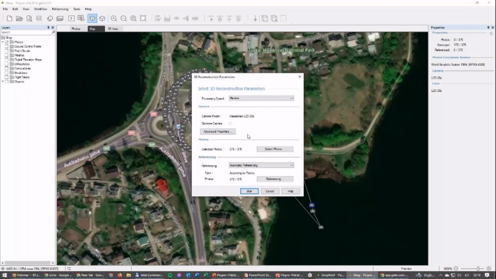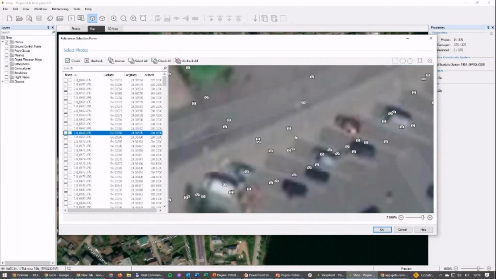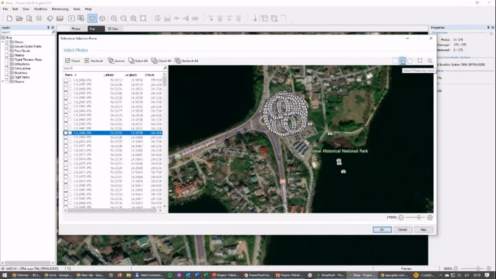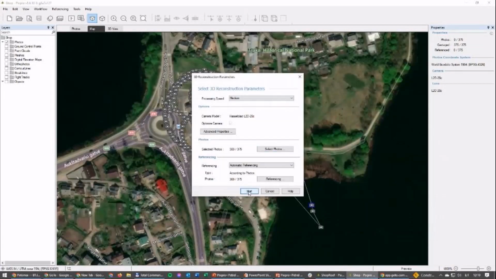I would suggest leaving most of them as they are in automatic possibility. And the only thing is select photos. Yet again, if we have some photos which we probably don't want, we can uncheck them all and choose either from the list of photos, or we can choose a selecting tool here on the right hand side corner and say that, all right, we want only these photos. Then, not to forget to check them, say OK, and say start.